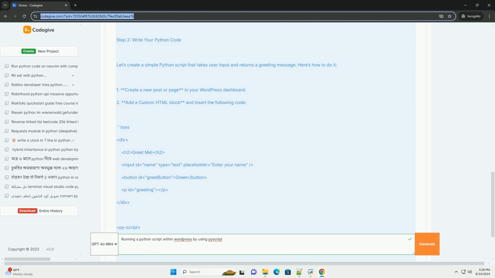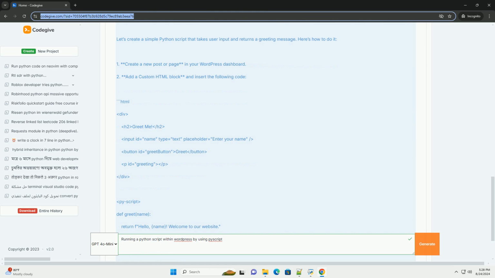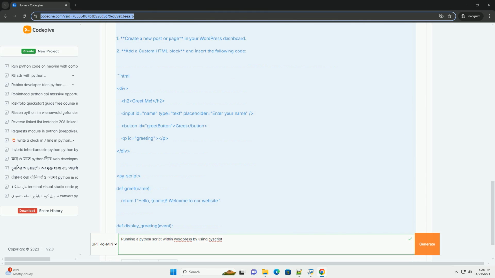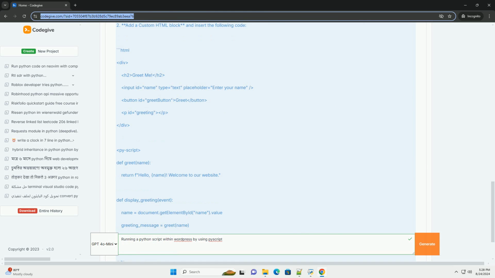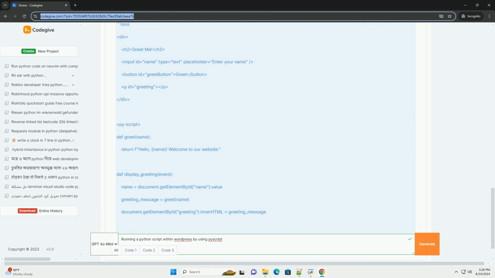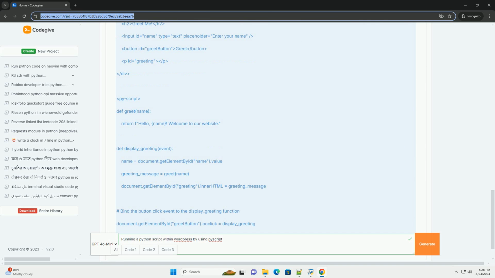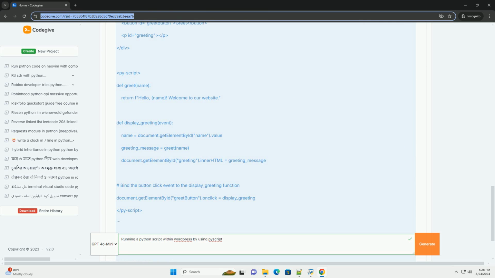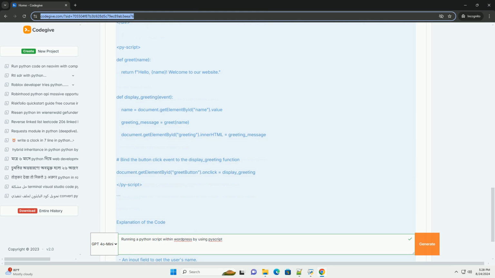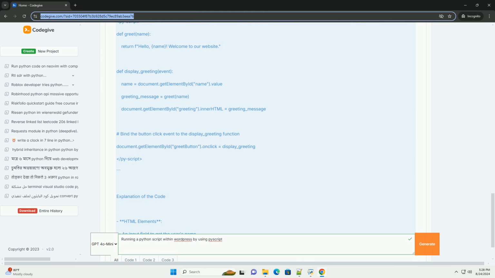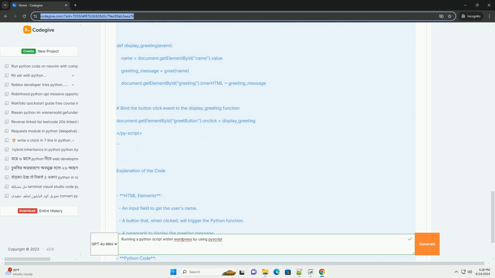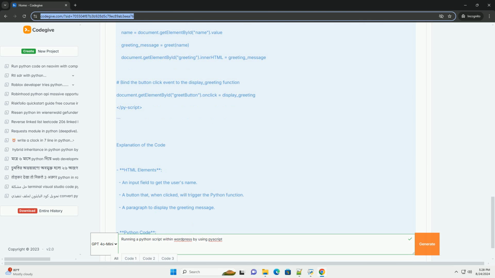1. Edit your WordPress theme. Go to your WordPress admin dashboard. Navigate to Appearance, Theme Editor. Open the header.php file, or footer.php. Add the following lines before the closing /head tag. 2. Alternatively, use a custom HTML block. Go to the page or post where you want to add the Python code. Add a custom HTML block and insert the same code.